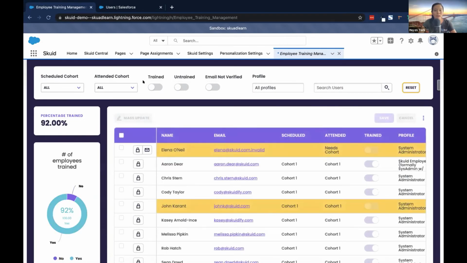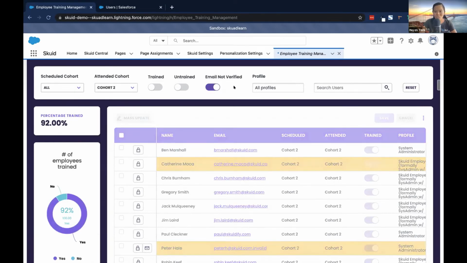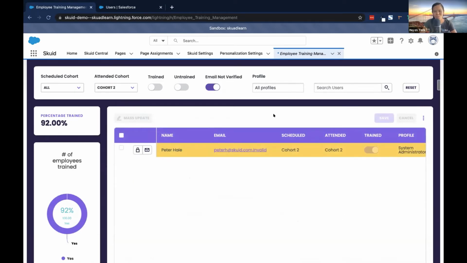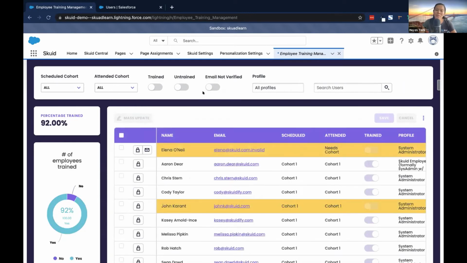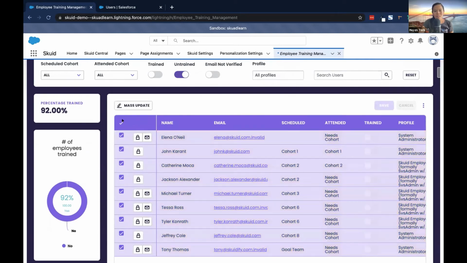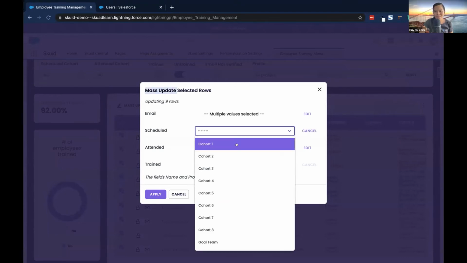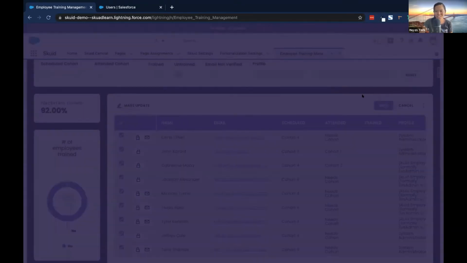Or if you want to find everyone in cohort 2 that needs email verification, you can find that person really quickly. Another example is that, if you want to find all of untrained employees, you can filter down and then select all of the users and reassign them to another cohort with mass update. Just like that.